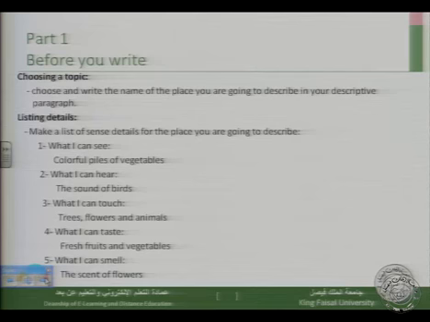Of course, when you want to write about a topic, you have to write the topic sentence. You have to choose the topic first, and then you start brainstorming and writing down your ideas. So choose and write the name of the place you are going to describe in your descriptive paragraph. One of the tasks that you have to do is to choose the name of the place you are going to describe. Another activity in the book is exercise 4, page 25.